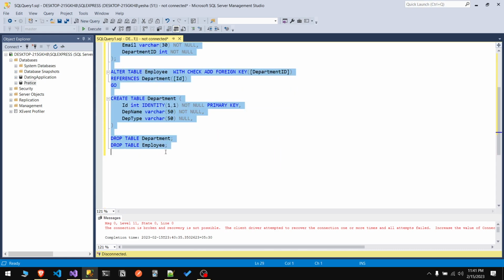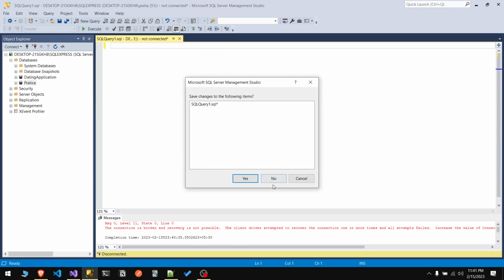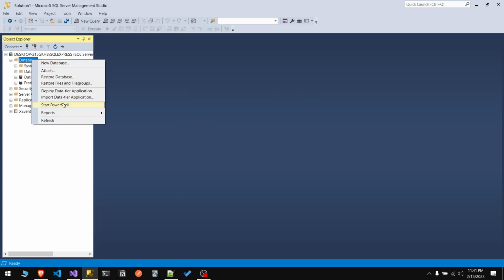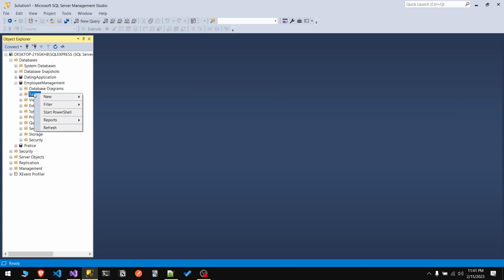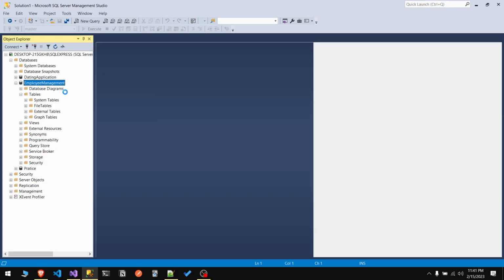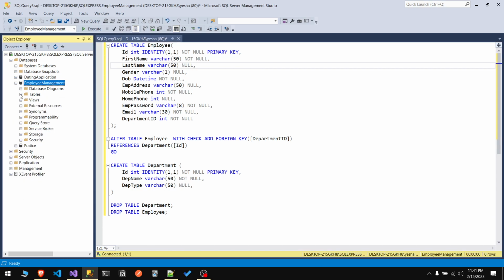Let's copy this, and then let's delete this. Let's refresh, and once we refresh, we're able to see employee management right over here. Go to the database, new query, paste this in here, and we see that there are 0 tables in here.